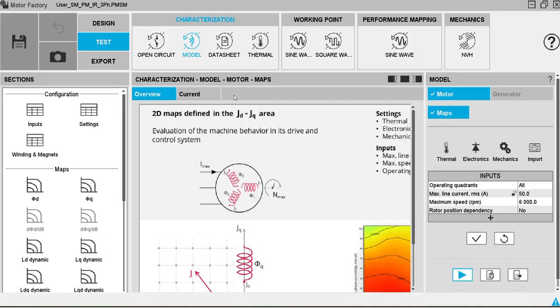This model test analyzes key parameters like torque, speed, efficiency, and losses under different conditions. To run this test, we need to give inputs like operating quadrants, maximum line current, and maximum speed. Here I have put the current as 50 and the maximum speed as 6000. Here we need to give the operating quadrants according to our design. I have selected all because I have designed the motor for EV purposes. Once we run this test, we can see the result.